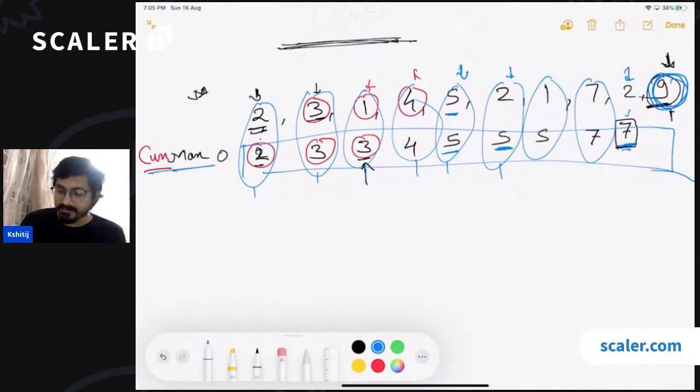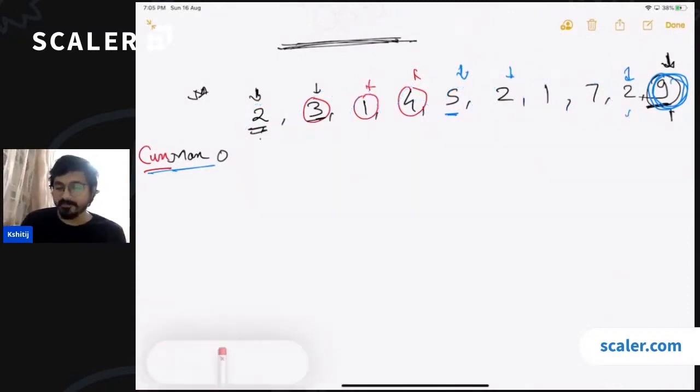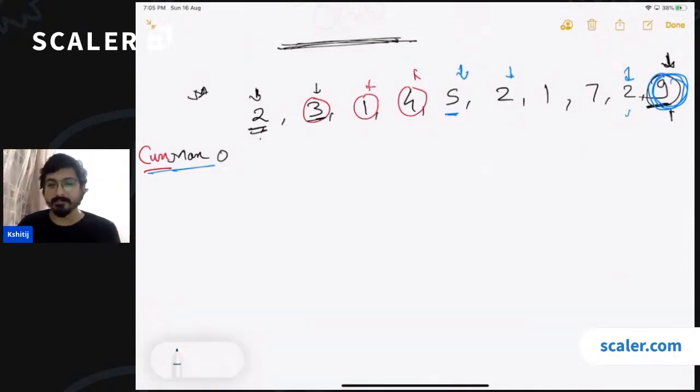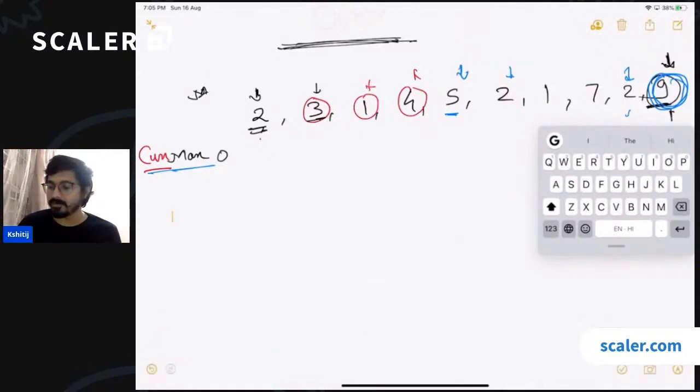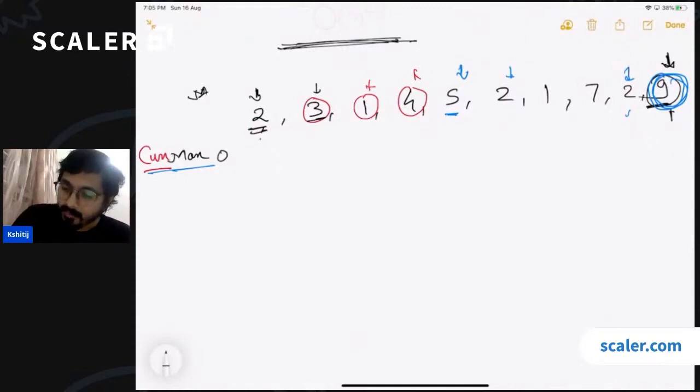Okay, let me just repeat. Let's clear everything here. Let's do it once again. So when we have to calculate the maximum on the left for the last bar, first of all, is everyone clear that we'll be calculating the left max for each and every bar and right max for each and every bar? Yes. Now, let's talk about this bar.